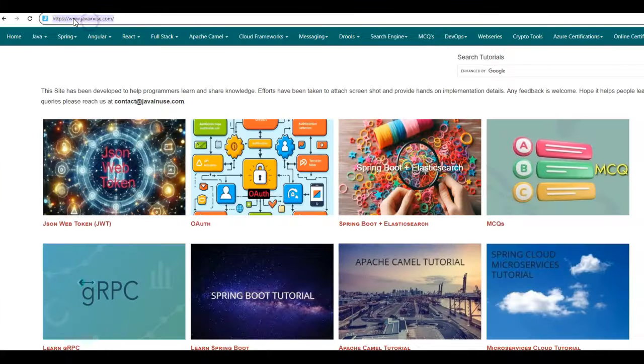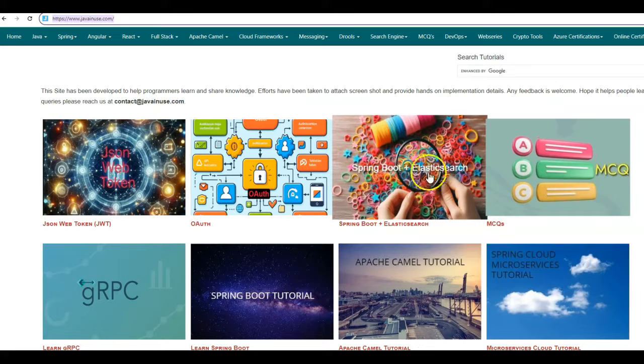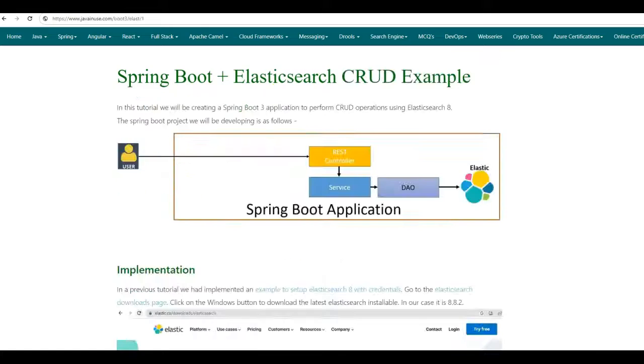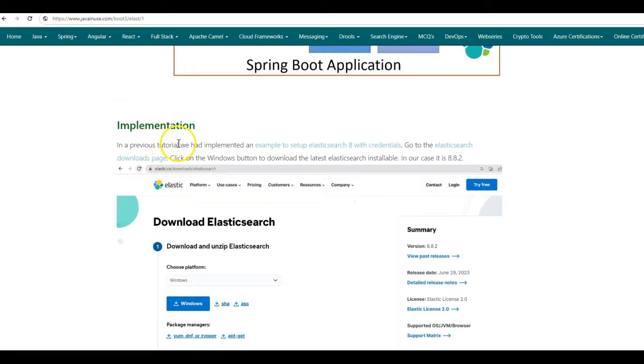For this, I'll be taking reference of my website javanews.com. So go to Spring Boot Elasticsearch. In today's tutorial, we'll be implementing the Spring Boot 3 Elasticsearch 8 CRUD example. So let us begin with the implementation part. In the previous tutorial, we had implemented an example to set up Elasticsearch 8 with credentials. You can go through this example.